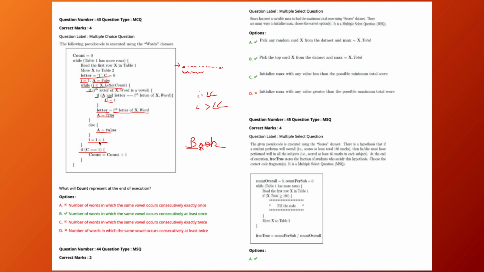And it's just going to go out of the loop, and it's going to assign the letter O to the variable letter. It's going to assign the ith letter of x dot word, that is O. So the second letter of this x dot word is going to be assigned to the variable called letter, right? And now we're going to look at the next letter in this word, which is also O.